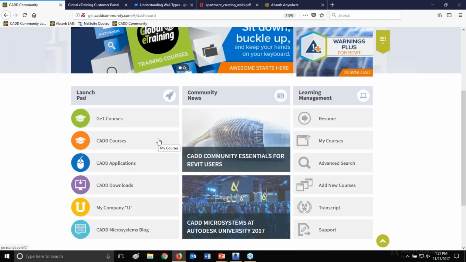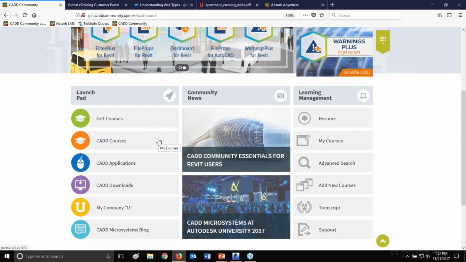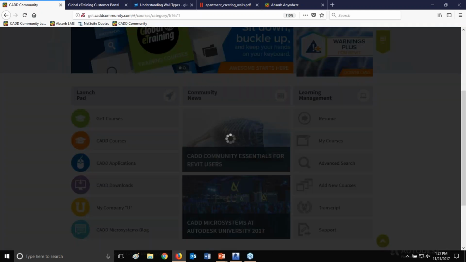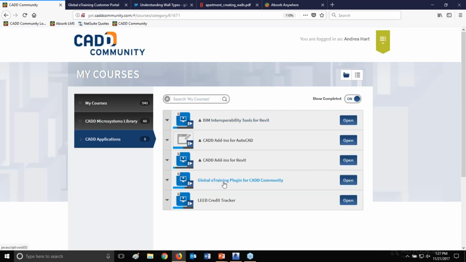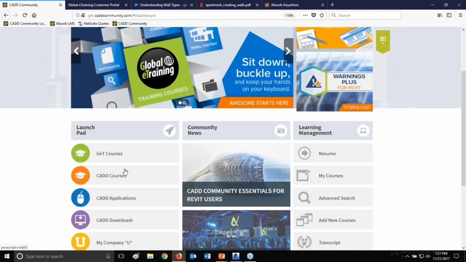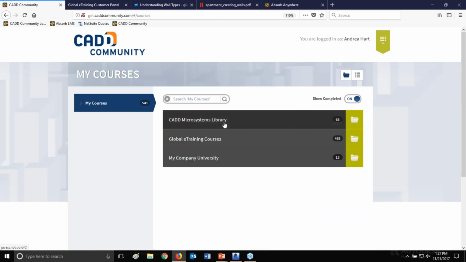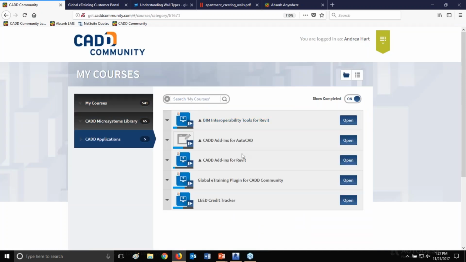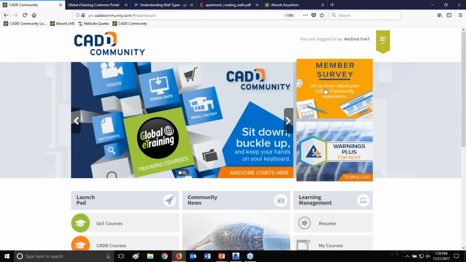So those are the main useful tools I really think you need to know in order to get the most use out of the CAD Community portal. Once again, if you are wanting to use that eTraining plugin, that is in our CAD applications under Global eTraining plugin for CAD Community. So you can get that downloaded here. Once again, if you go the full route, you can go to My Courses, CAD Microsystems, Libraries, Applications. There is no one way and there's no right way to get to any information in here. We really want to make it adaptable so it's most comfortable for how you learn.